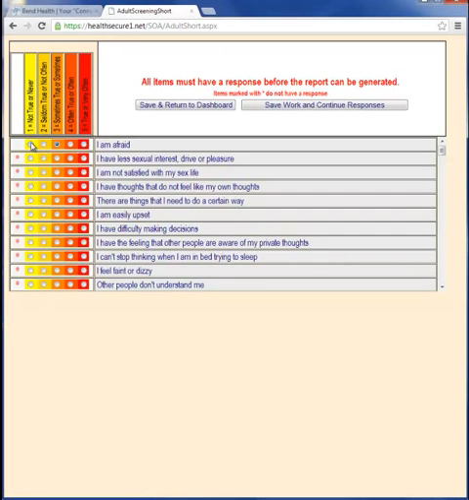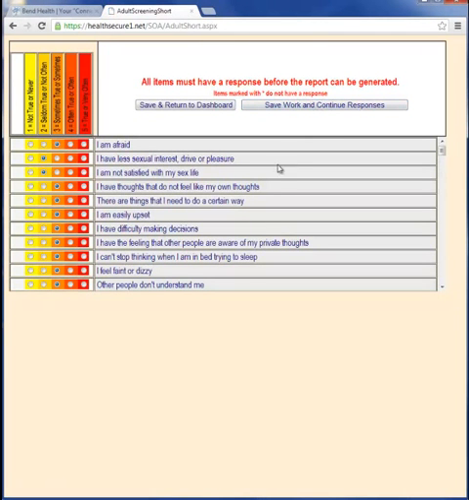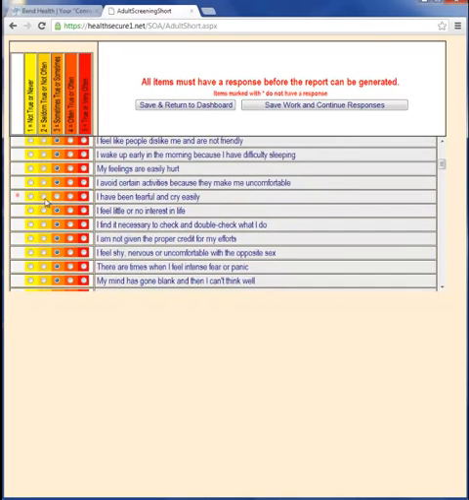Notice here that each of these questions are answered on a scale of 1 to 5, with the yellow area here, 1, being not true or never, and the number 5, the dark red, is true or very often true. And in the middle we have sometimes true or sometimes. So you simply go through here and answer the questions. Now I've gone ahead and answered most all of these questions, and I'm going to press now Save Work and Continue. And you're going to see that we're still on the same page, and that's because I probably haven't answered all the questions. And as you can see, there are some I haven't answered.